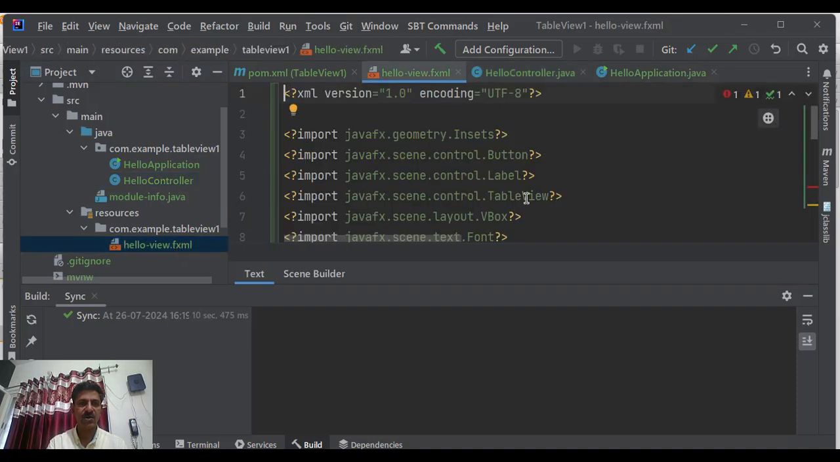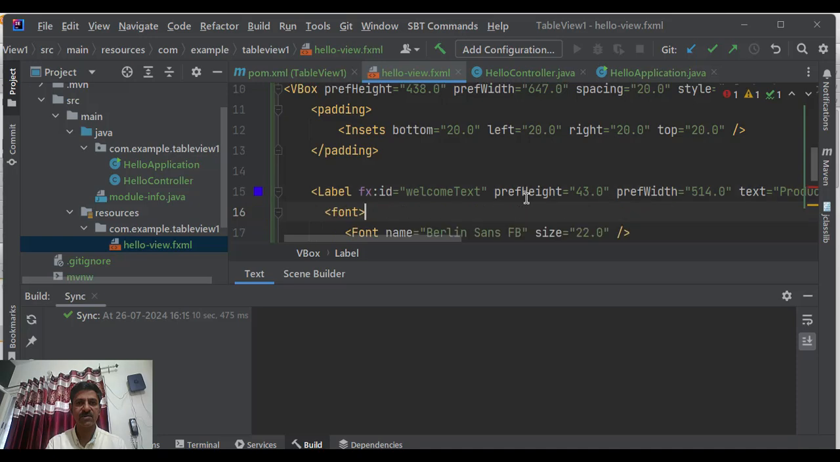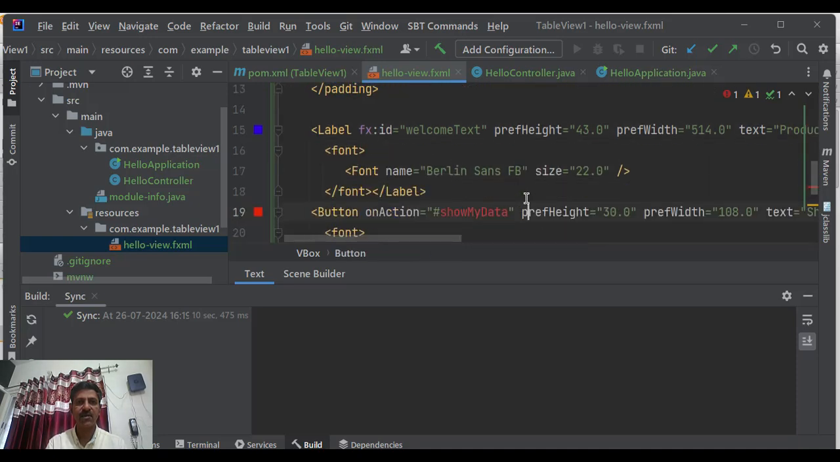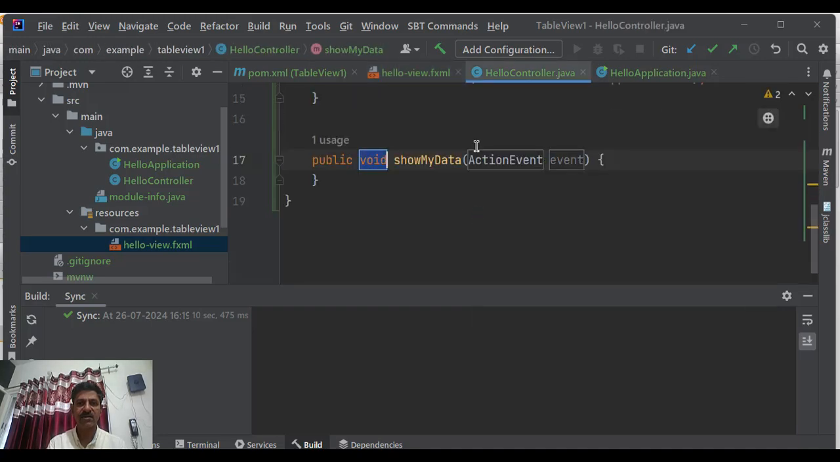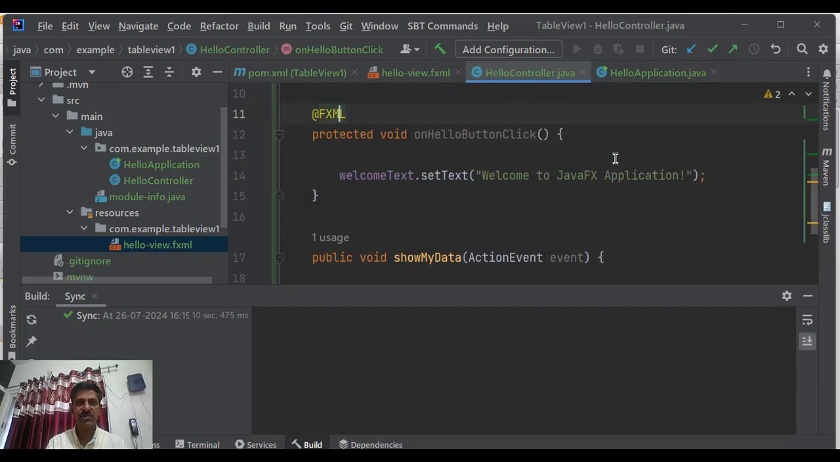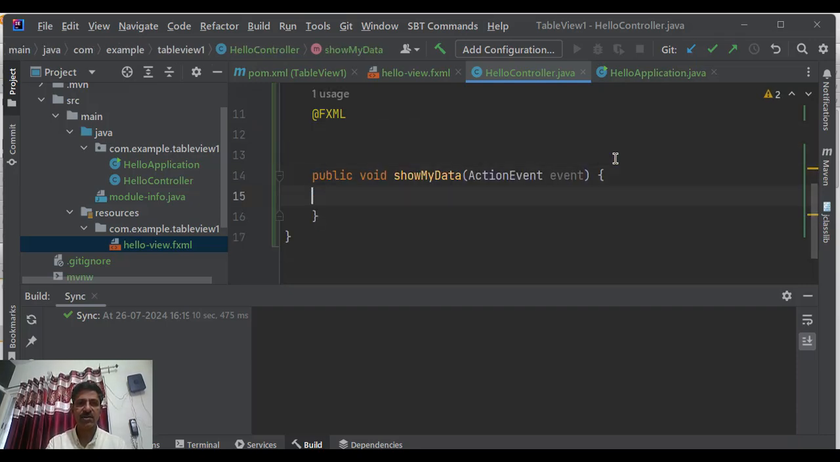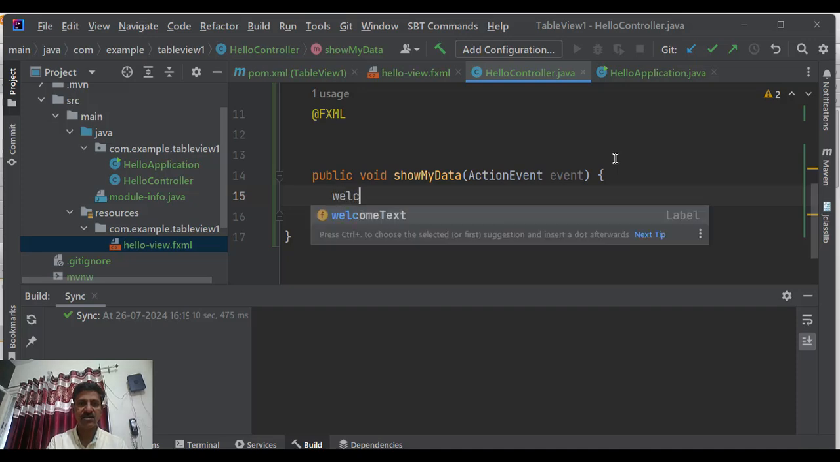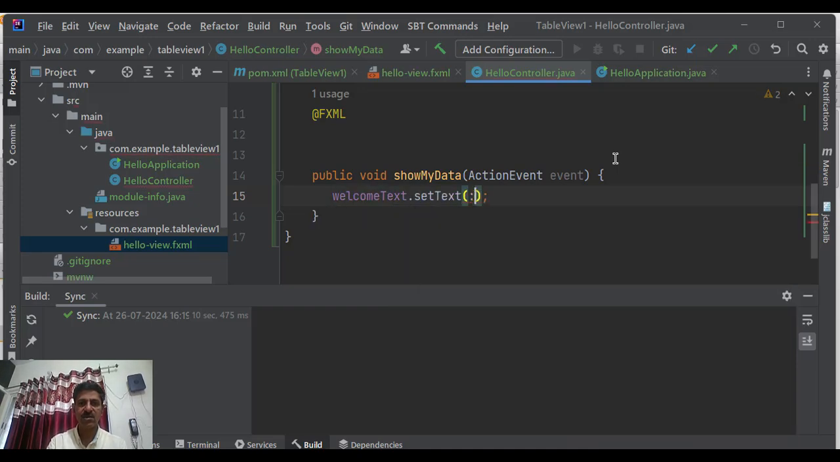If you go back to your fxml file and observe, a lot of these new things have been added. As you can see, on action is show my data. So you just say Ctrl+Enter and it will automatically create the show my data event, as against this event, which is no longer valid. You can just take this off. However, the welcome text which was there is the same. You can set text to showing product info.